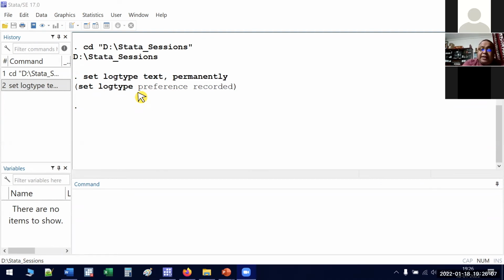We can reset it using just set log type SMCL permanently. Or if we reinstall, then also this goes away. So permanently is not like it becomes written in stone. It is just that till the point we do not ask Stata to create logs using that SMCL format again. So yes, in this particular session and all future sessions of Stata, till the point we set the log type preference back again to SMCL.